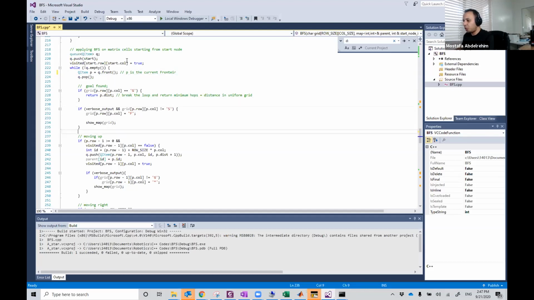And we're gonna explore around. So we move up. What's the meaning of moving up? Moving up explores the cell just above me. The cell above the frontier has the same column, but its row is the row of the frontier minus 1. So look here: this is the row of the frontier minus 1, then this is the cell above me.